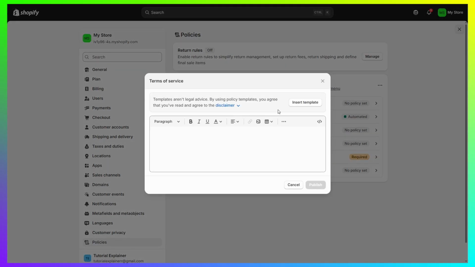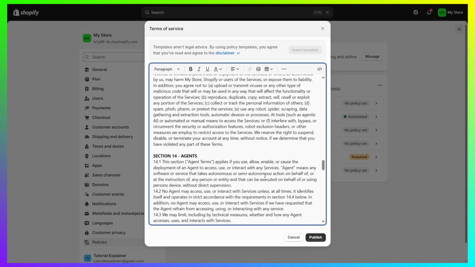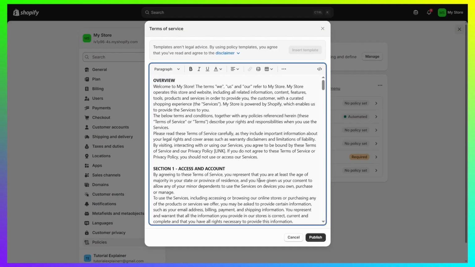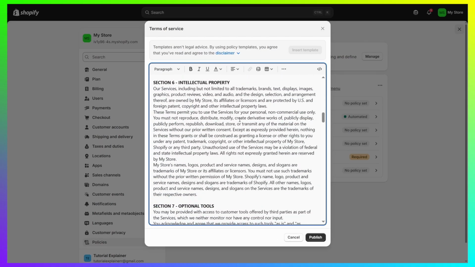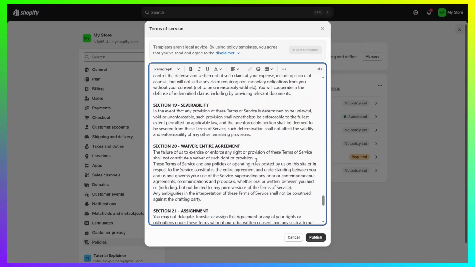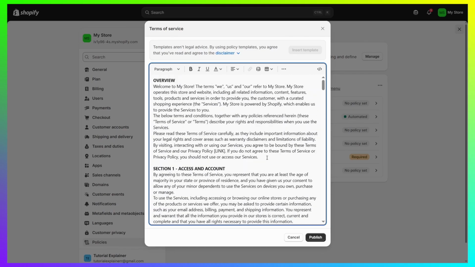Click on it and then you should find the option insert template. So just go and click on that. And now obviously this is just a template, so it's really helpful, but at the end of the day, there's a lot that you will need to replace. There's going to be a lot of placeholders as well. So make sure you add everything and read through it and really just adjust this to be actually personalized.